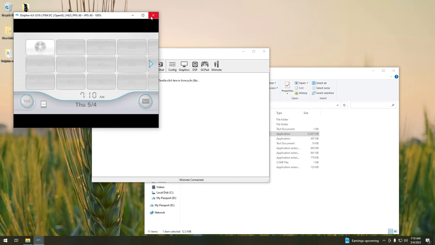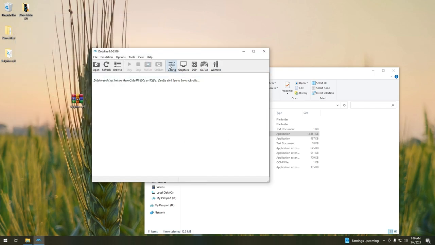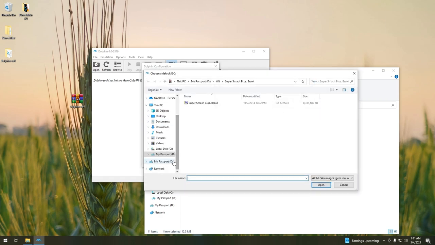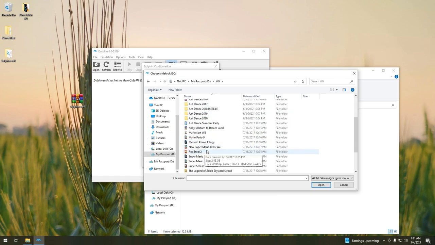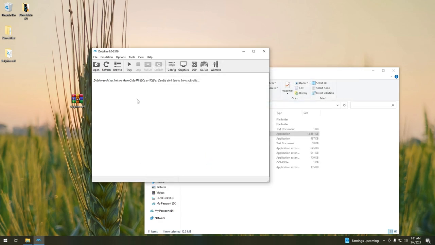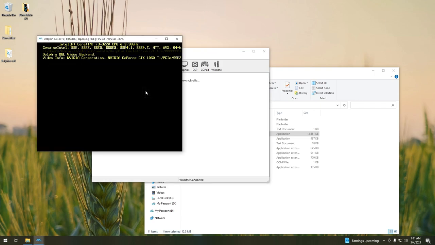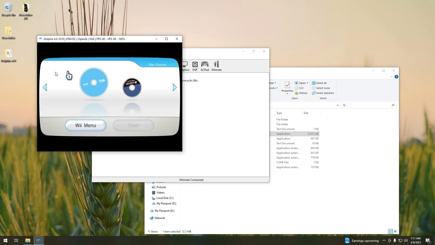So close it, go to Configure, Paths, and Default ISO, browse your Wii games, and restore it. Select the game, okay. Again, load the system menu. The game will be loaded now.